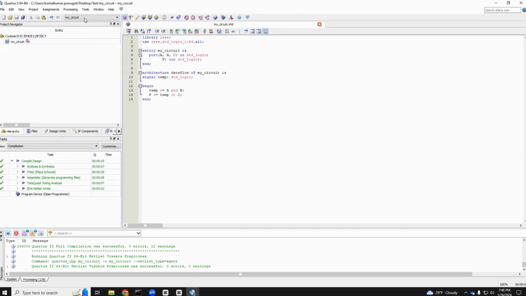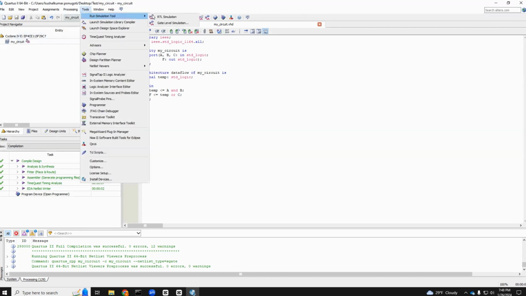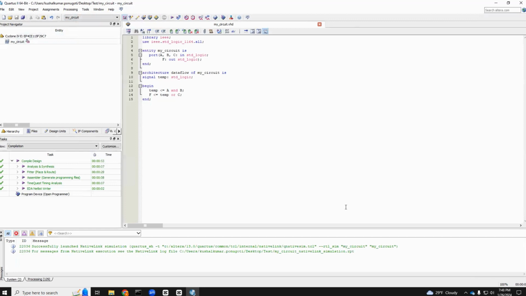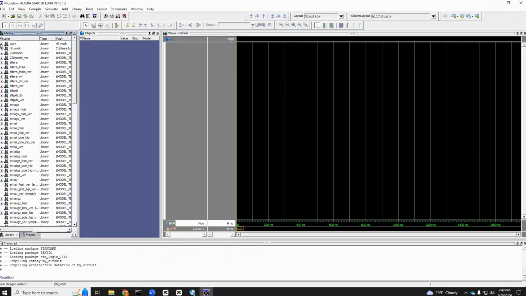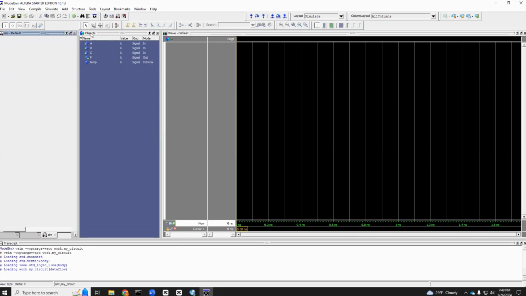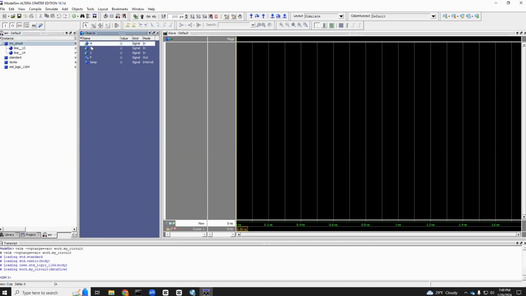The next step is to simulate the circuit. So run simulation tool, RTL. That opens up ModelSim. I use a pretty older version, but it works fine in the newer version as well. So in work, expand, simulate. So these are the objects that get created. So your inputs are A, B, and C, and your output is F. You also got the temporary signal.